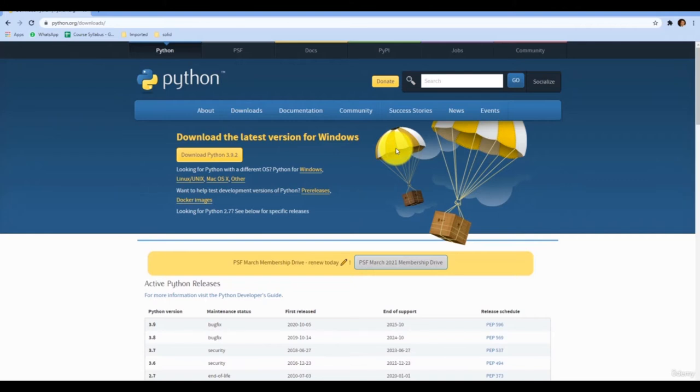You may see a different version depending on your machine, operating system, and the time when you are watching this video. As of the recording day of this video, I am getting Python version 3.9.2. You may get a newer version here. Just make sure that you are getting Python 3.x.x. Now let me click this button, download. Now as you can see, the Python downloading has started.